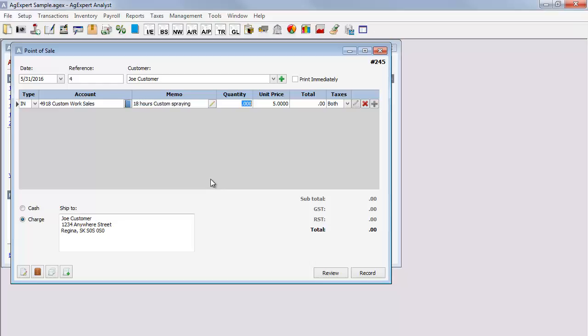Enter a quantity and a unit price. This will provide you with a row total. To see a list of taxes, click the Taxes field and choose the tax that applies to the row. If you need another row, press the Tab key or click the green plus button. If you leave the row blank, the system will ignore the row when an invoice is generated.